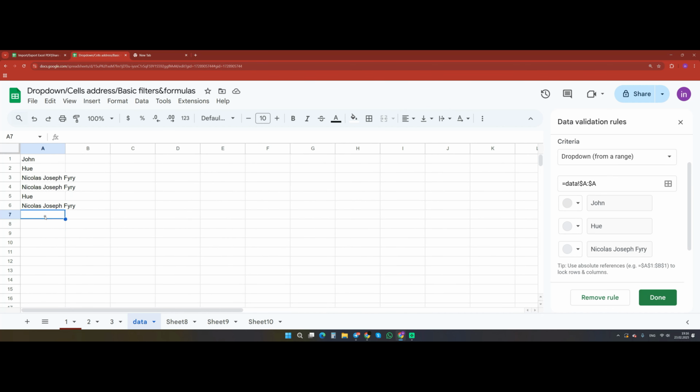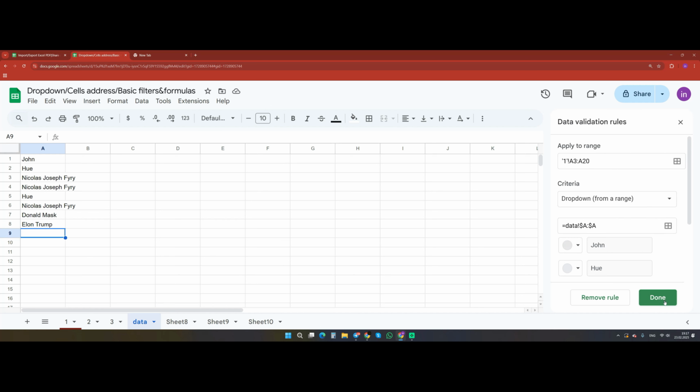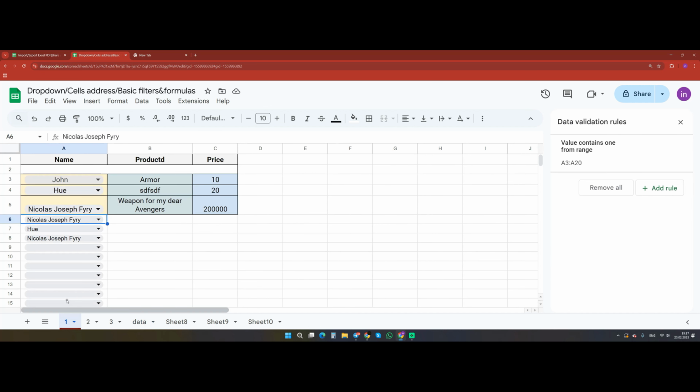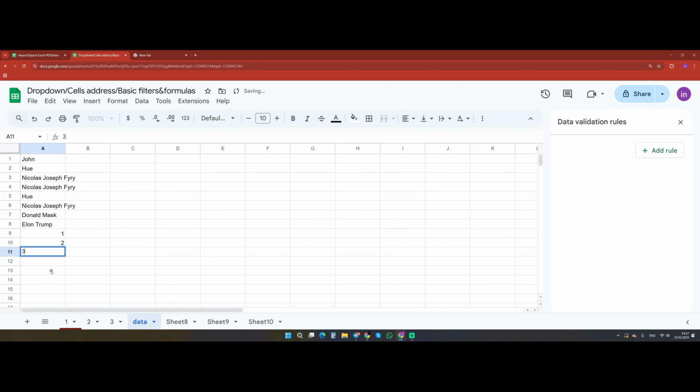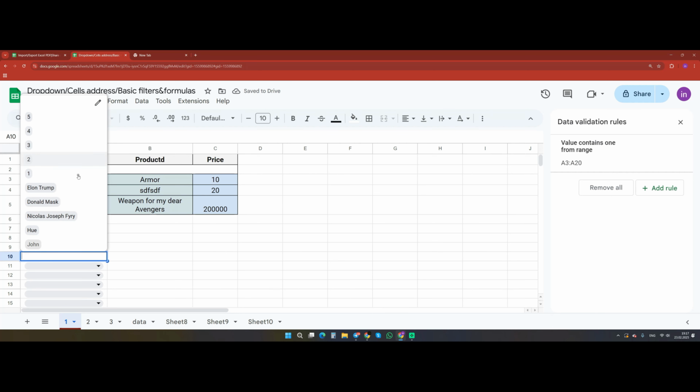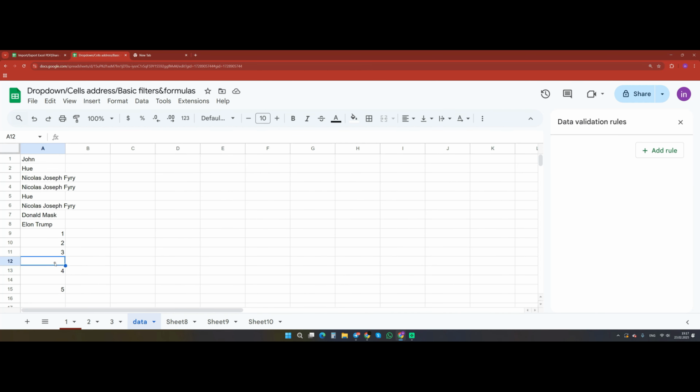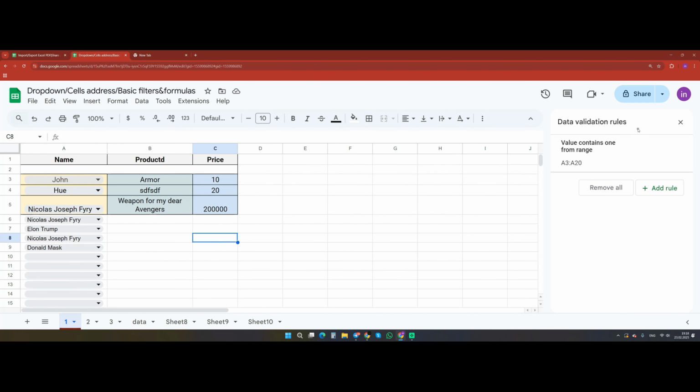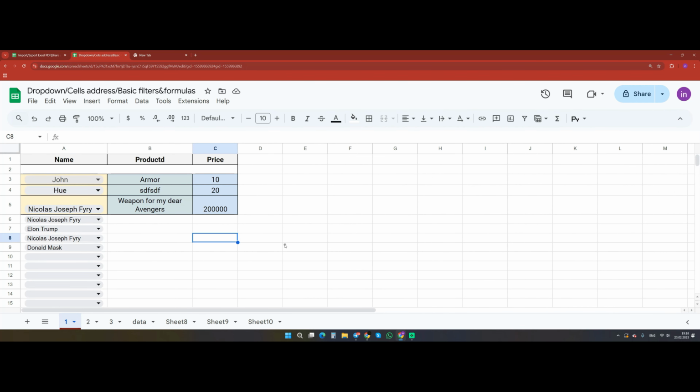And now, if someone comes and asks you to add 50 more names, you just add them here in the data sheet. Then click done and let's check what we've got. Here are our newly added entries, and no matter how many names or values you add, they'll all appear in the drop-down list. Even if you enter duplicate values, they'll still show up as a single option. Here it is. I think the drop-down lists are clear now. Let's move on. Now let's filter this data.